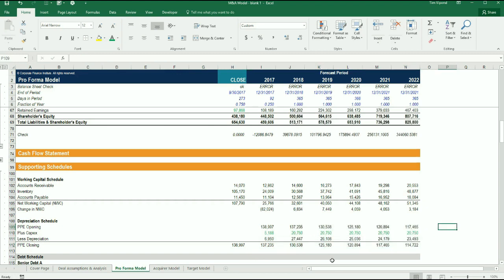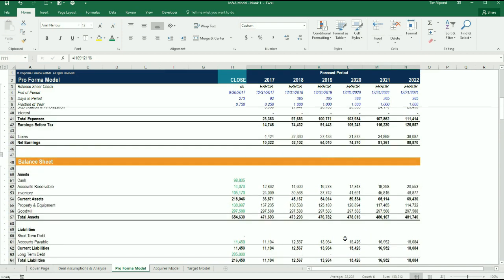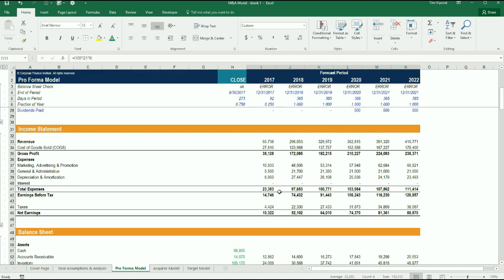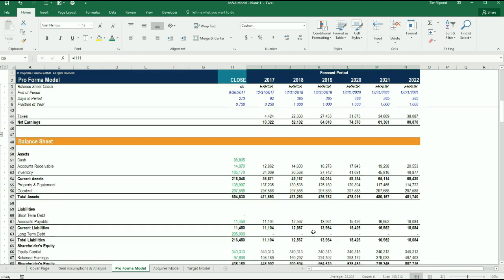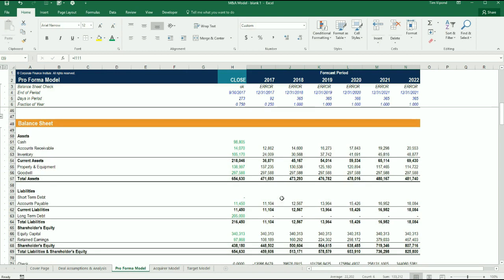So now what we've got is our closing PP&E number that we need for the balance sheet, as well as our depreciation number that we need for the income statement. So let's see how that started to fill in here. All of a sudden, D&A is filled in on the income statement, and we have our closing PP&E balance on the balance sheet.